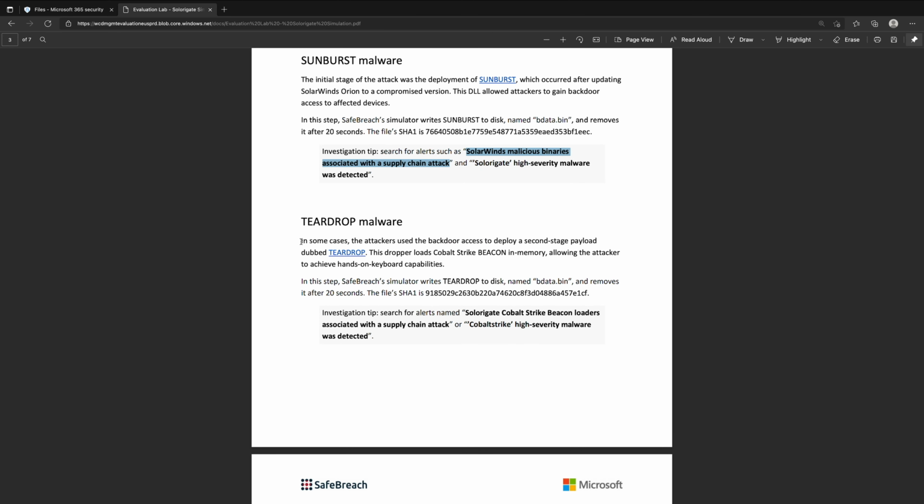TEARDROP. In some cases, the attackers use the backdoor access. Okay, so SUNBURST deployed a backdoor, and then TEARDROP allows them to get hands-on keyboard capabilities through that backdoor. And this is called Cobalt Strike Beacon in memory. The file hash ends in Echo 1 Charlie Foxtrot, and the name of the file is bdata.bin. And we want to look for SolarGate Cobalt Strike Beacon loaders associated with the supply chain attack. Okay, let's go look for it.